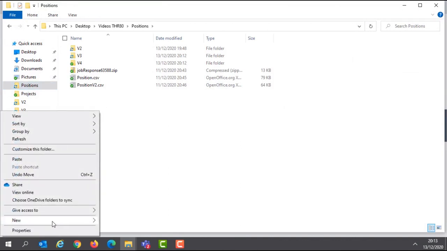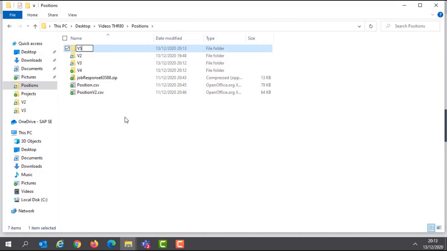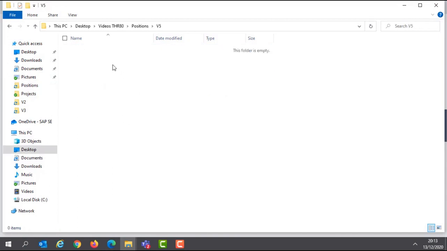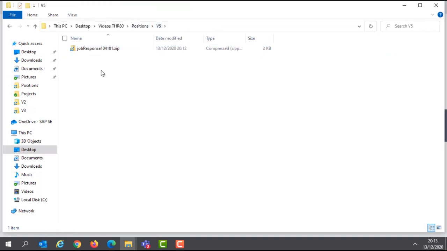So maybe I have different versions for my positions already. I'm going to create a new folder. This will be my V5. I will take the CSV for the position. I will cut it and unzip it. I'm going to open it.